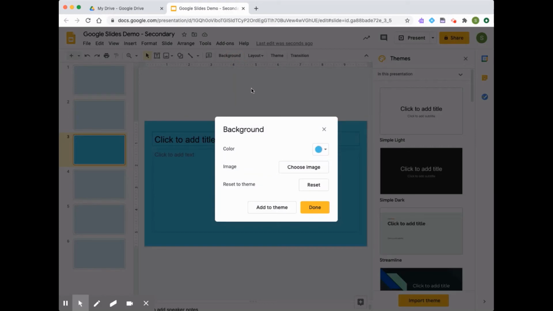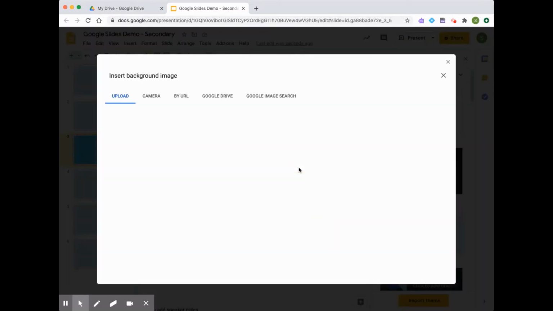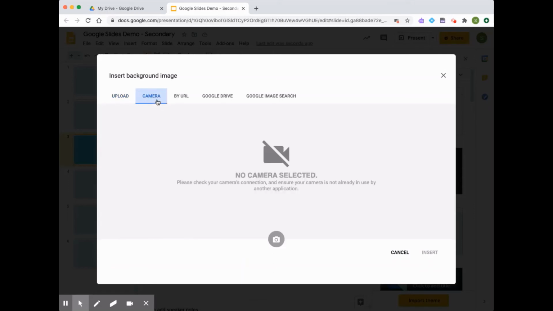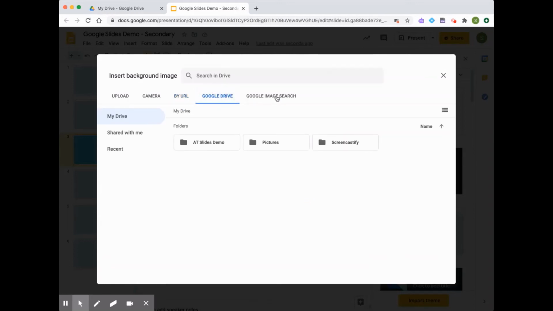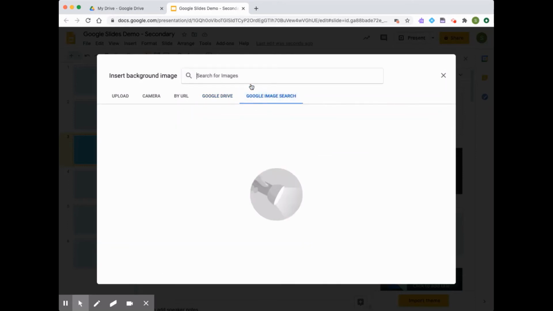Let's go back to the background again, and I'm going to show you how you can use an image in your background. There are situations where you may want to have an image as a background, and you can do that easily by selecting that option. When this menu pops up, you notice that there are a lot of options here as well. I can upload directly from my computer or my device. I can take a picture with my camera. I can insert a URL or a web address for an image that I want. I can search in my Google Drive if there's an image, or I can search on Google.